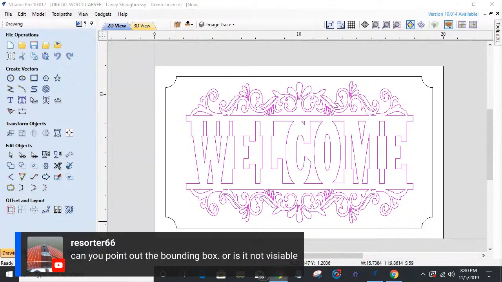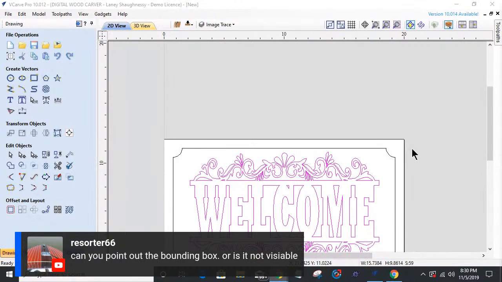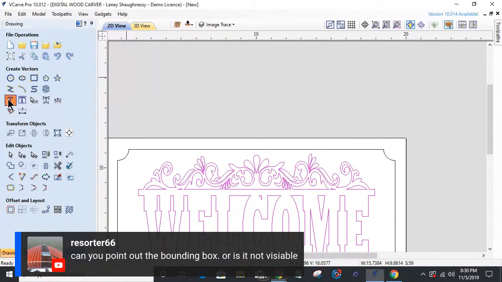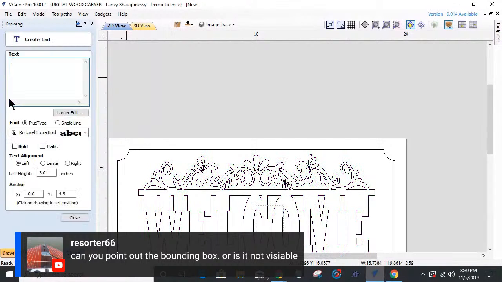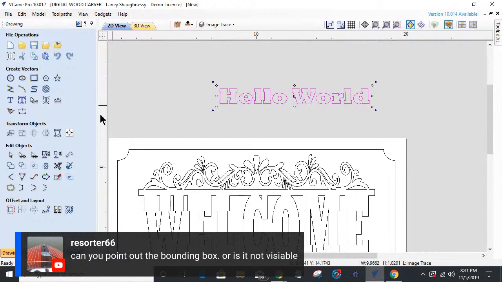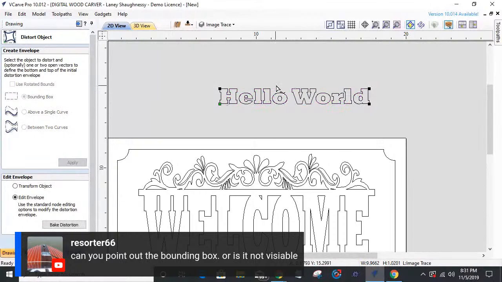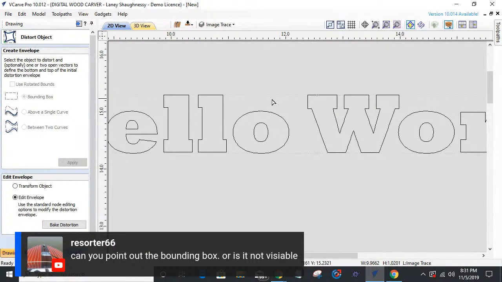Jeff says, can you point out the bounding box or is it not visible? So when we have an object, and I'll use a text object here, Hello world. When we have an object, whether it be text or a vector object, when we distort that object within a bounding box, if you look very closely, you will see a faint dotted line.